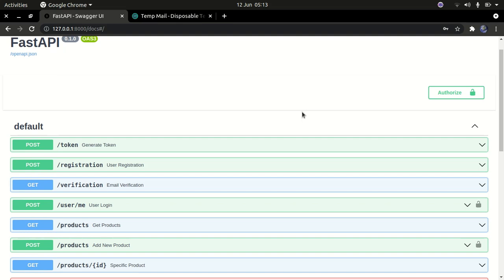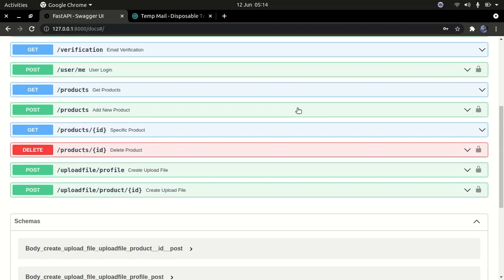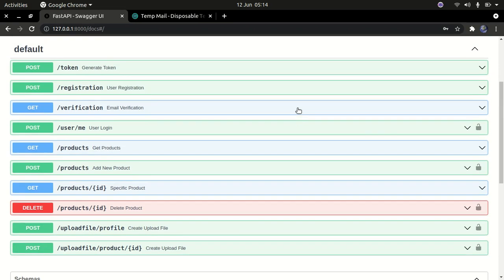Let me say the things that we'll be implementing. We'll be implementing an authentication system using JWT tokens. We'll be implementing a registration system. We'll be implementing an email verification system. We'll also be implementing a system where the user can perform CRUD functionality like adding products, deleting products, updating products, and stuff like that.